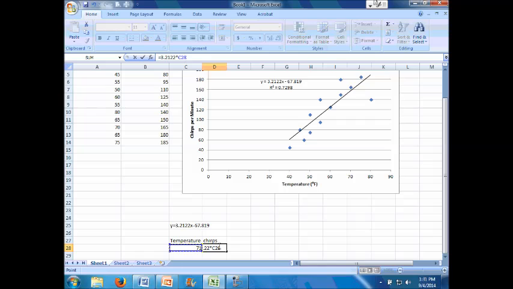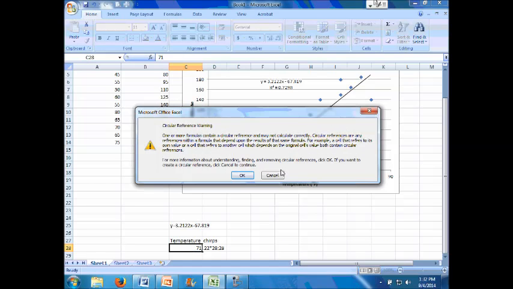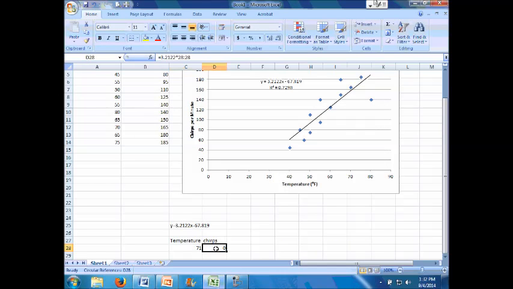So look at what happened here. 3.2122 times C28. Well, what the heck is C28? That is column C, row 28, which is 71. So 3.2122 times that cell. It's going to multiply it by any number that's written in that cell.